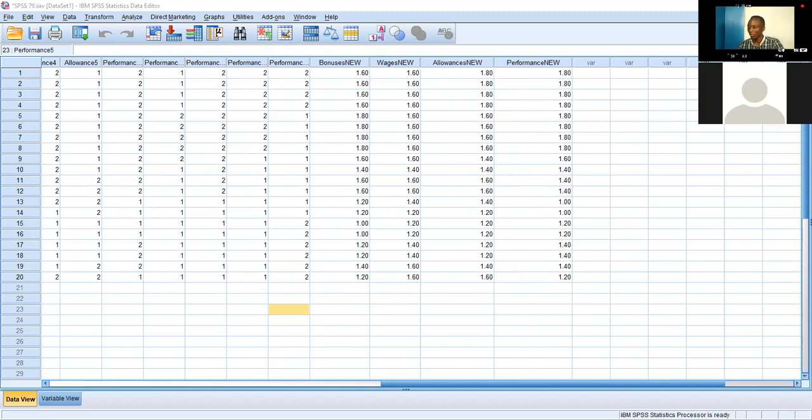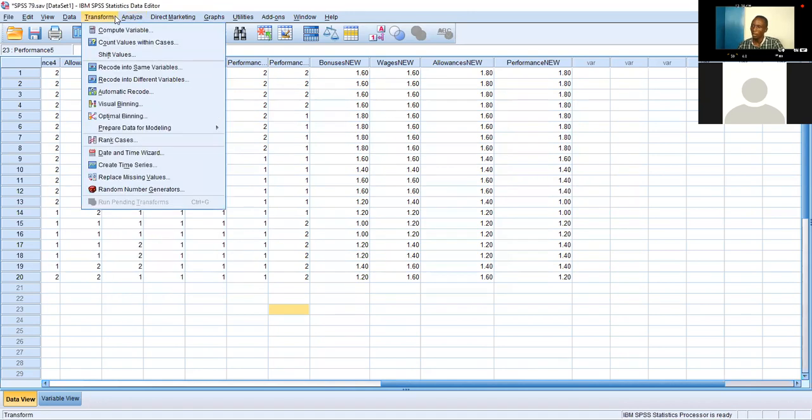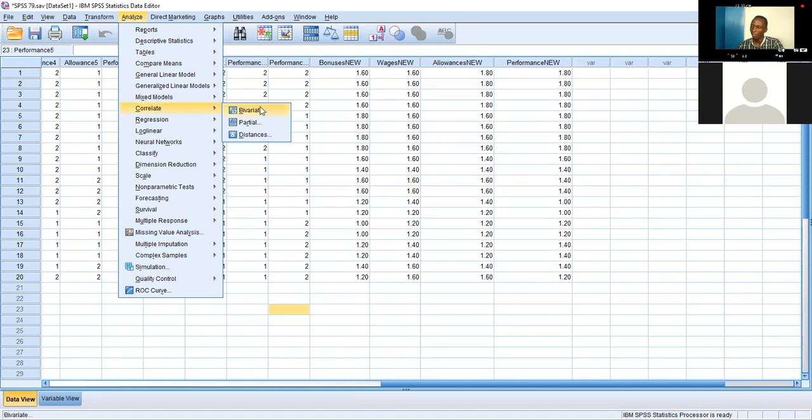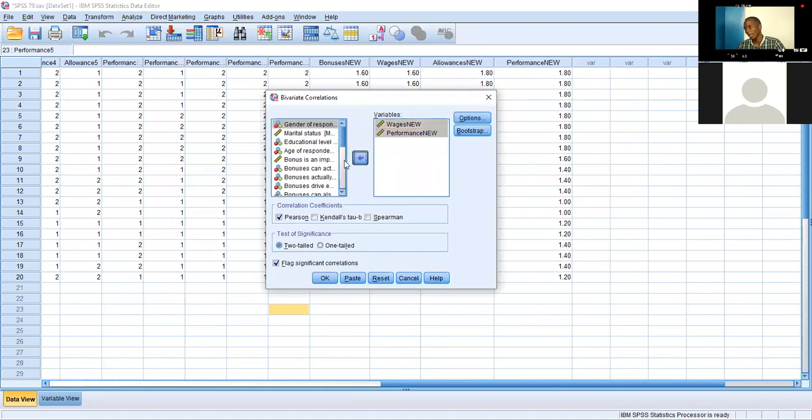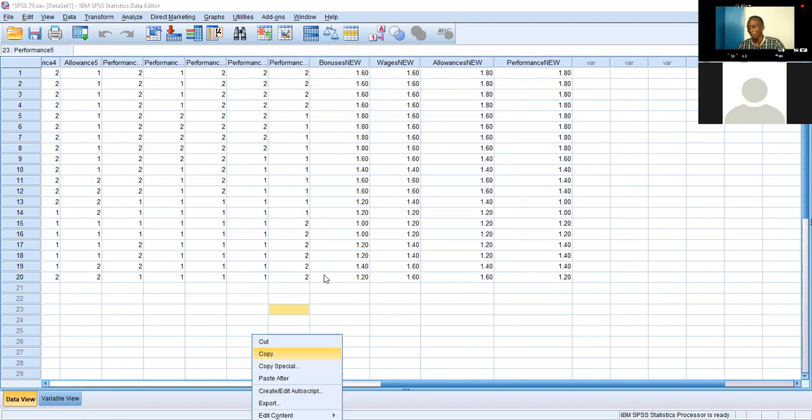And then after that, we are going to go back to our SPSS data. Go to analyze, correlate, bivariate, first highlight these ones, push them back. Now we're going to take allowances new and performance new, push them on that arrow, and then click OK. When you click, you get a table like this. You copy that table and paste it there. Now, those are the 3 tables for correlation. This is correlation for bonuses, correlation for wages, and correlation for allowances.